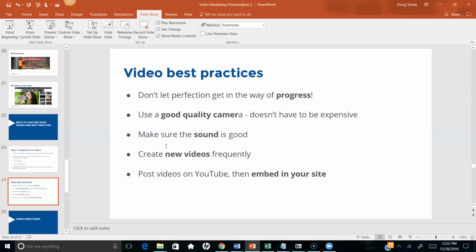Some video best practices: don't let perfection get in the way of progress. It doesn't have to be fancy. You don't have to spend thousands on fancy equipment, just use a good camera, or, as I mentioned, a decent smartphone is going to make a great video. Make sure your sound is good, and make videos frequently.